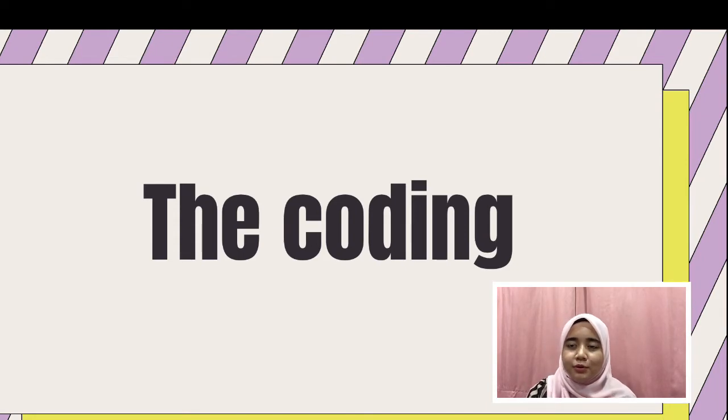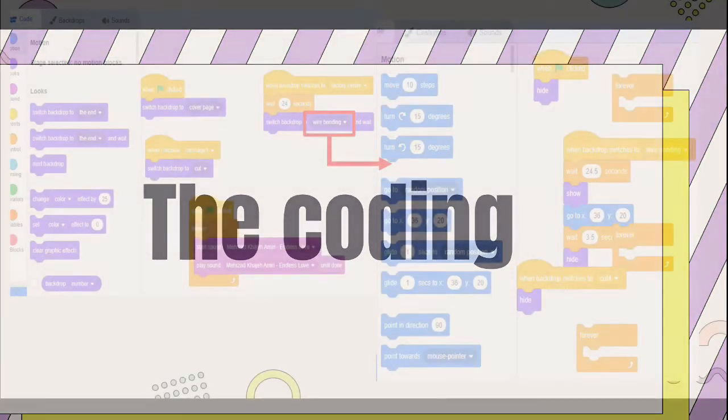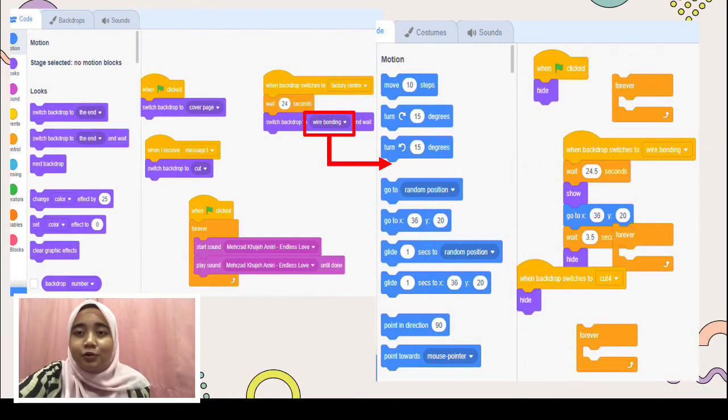So now we will proceed to see the coding of this Scratch presentation. First things first, the most important thing about a Scratch presentation is that we need to highlight the backdrop. For the coding of the backdrop, we use "when green flag is clicked", and we switch the backdrop to the cover page, which is the first thing that we want our audience to watch.